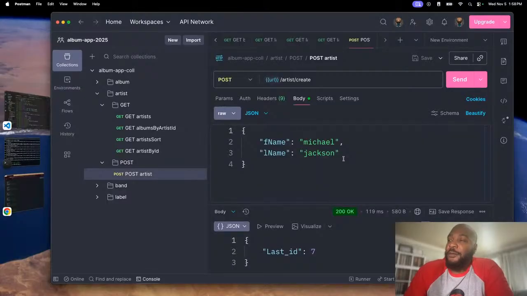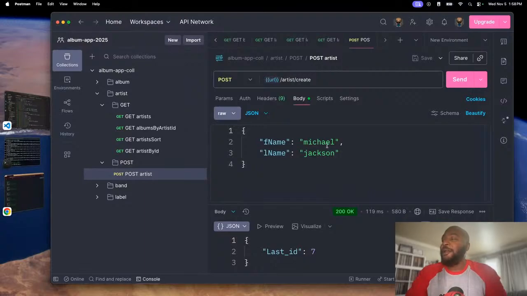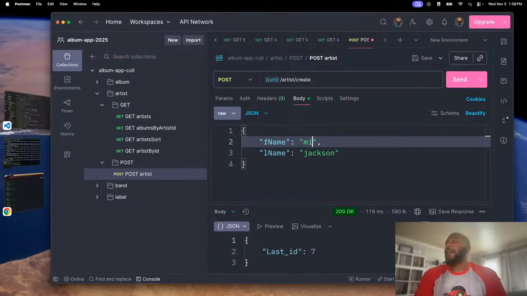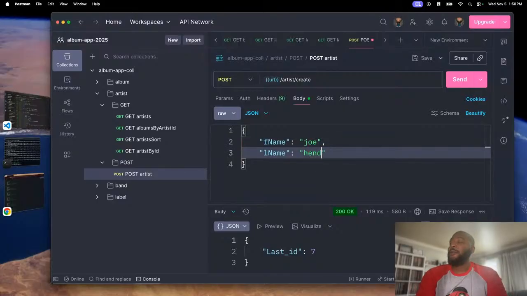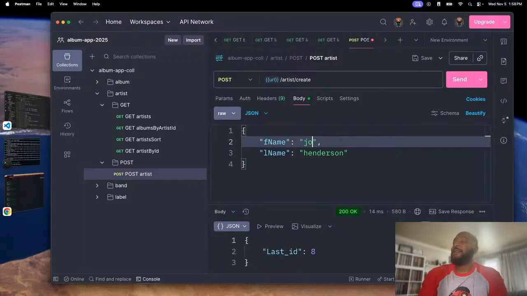But what this means is that now I've built it out in my API, so I have a post route. I don't have to go into my .sql file and add all those different artists. I can do it right here inside of Postman. So if I want to add another artist, let's see, I don't have Joe Henderson in here. I can do that, hit send, and it works just fine. Let me add 2 more so I can make it 10.